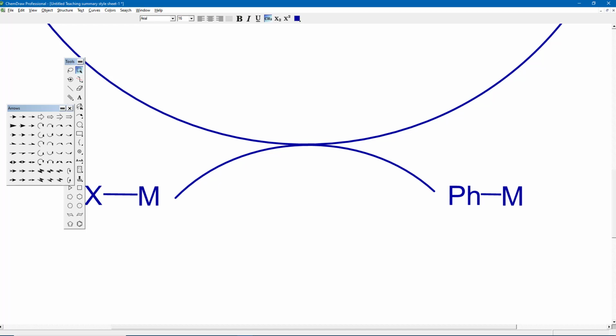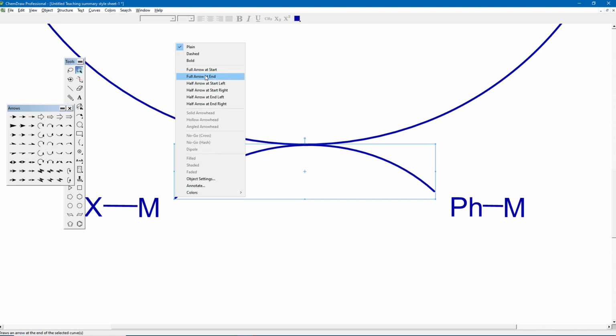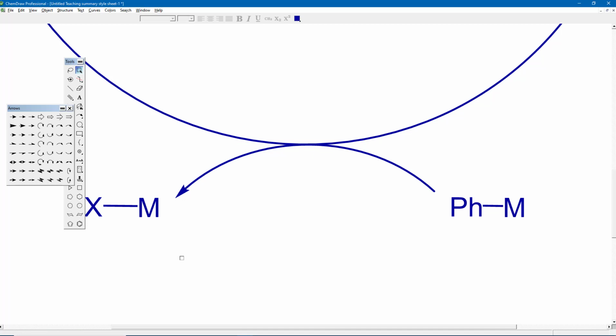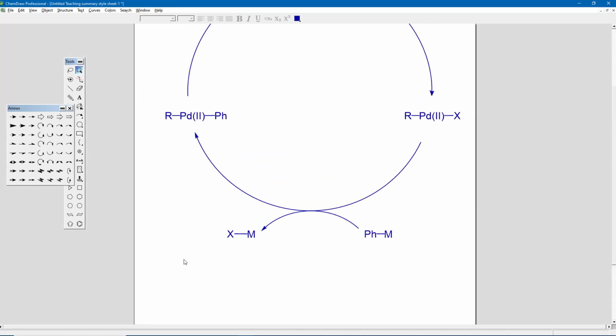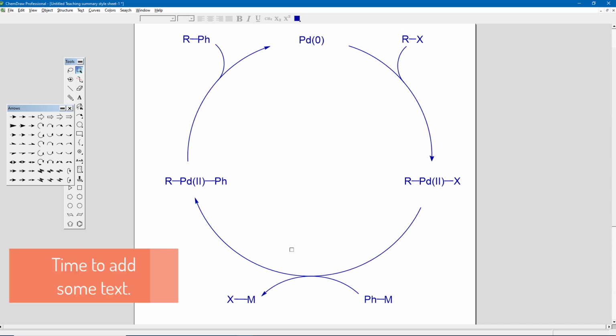and then move both of them a bit further down. And this time I need an arrow at this end, so full arrow at the end. Here you go. So I'm almost done now. So I have a catalytic circle. Now I want to put some text in it. So I want to write here transmetallation.